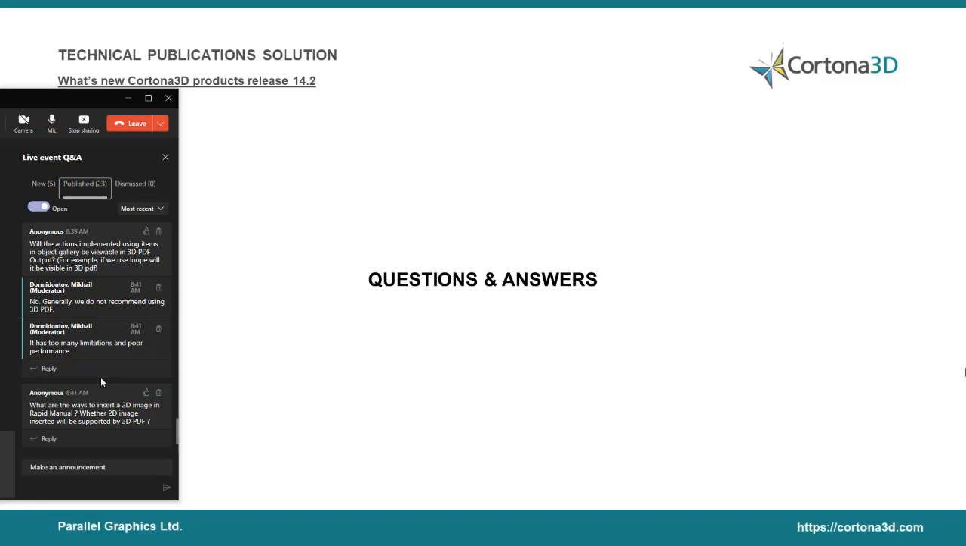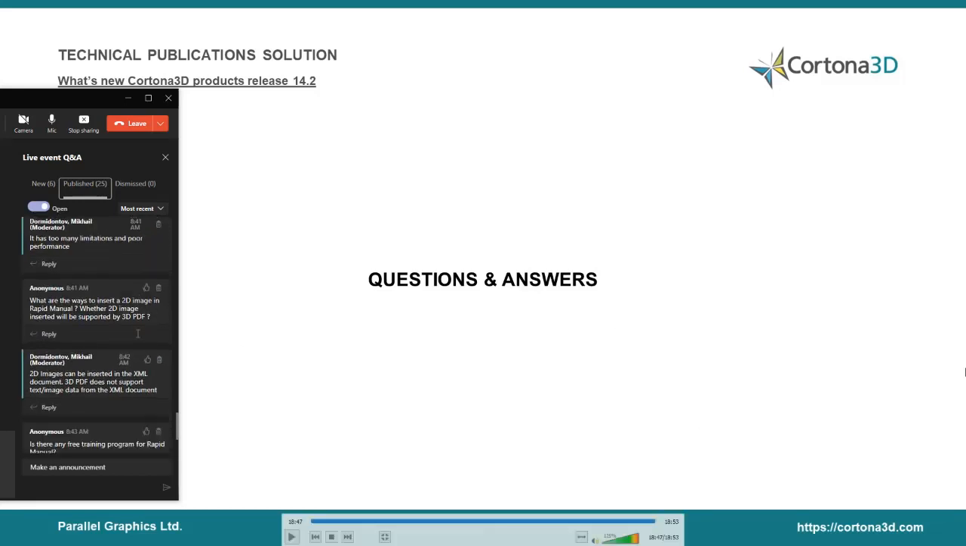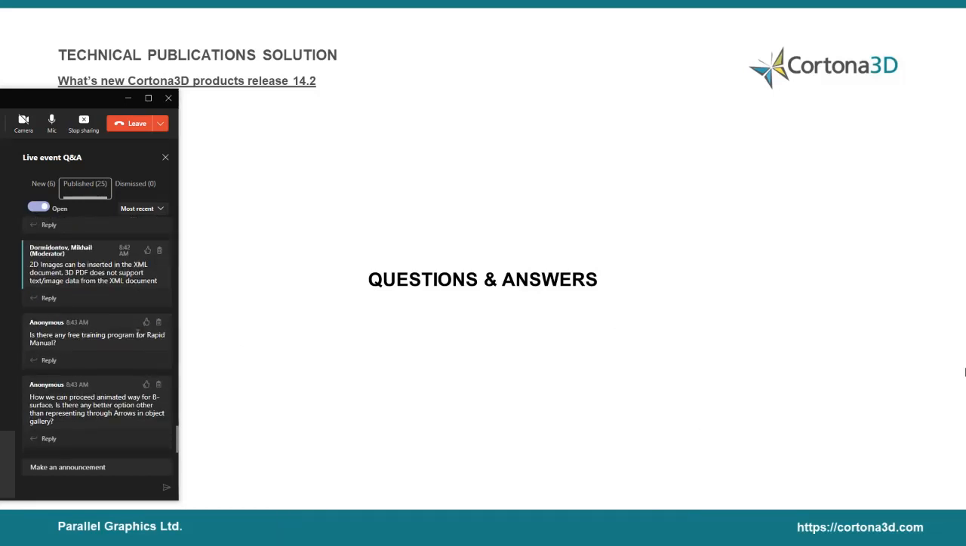Some specifications, as far as I recall, support images within 3D PDF. Is there a free training program available for Rapid Manual? You can reach out to us. The training program is available. Again, support at carton3d.com.